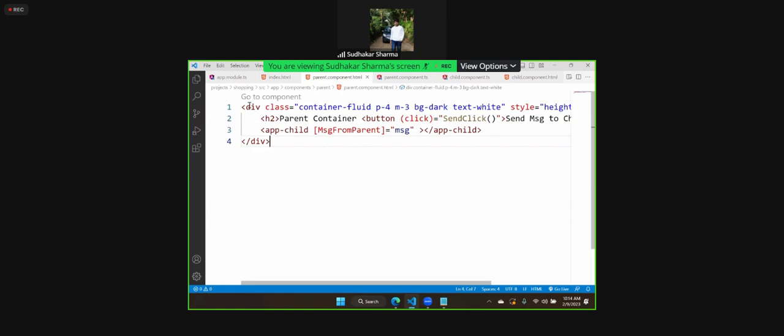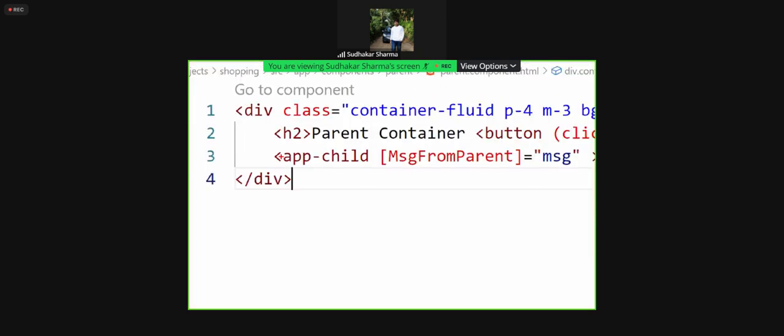Because here, how do you send from child to parent? Where will you send from child to parent? From parent to child, where to send it is known clearly. How will you send to the parent? Because it is inside the parent. So this is one important point.